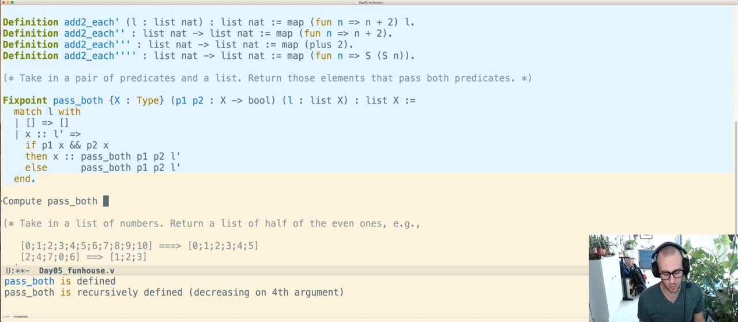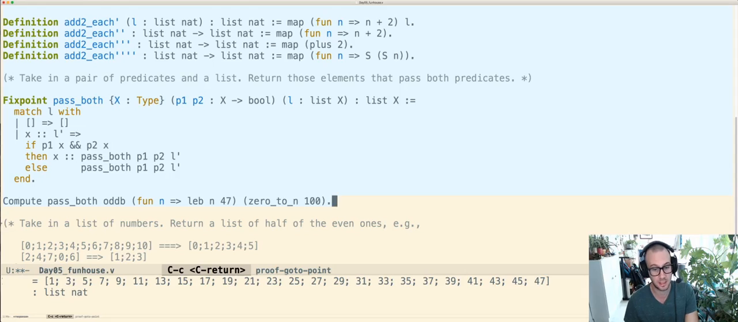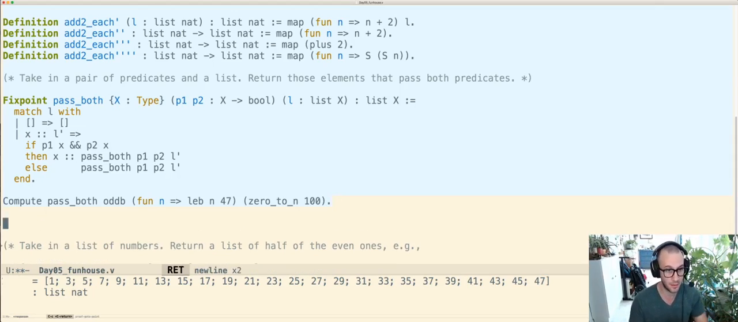So what's a good thing to test it with? Well, okay, let's test. We want odd numbers that are less than or equal to 47. Okay, but we need a sample list of odd numbers. But we have conveniently a function that we've already written that builds lists for us, right? So we don't have to write it down concretely. So this is actually really nice. Once you've written functions like 0 to n, it's super convenient to be able to use them to test your code. So here we can see down at the bottom, this looks like all of the odd numbers from 1 through 47. Success.